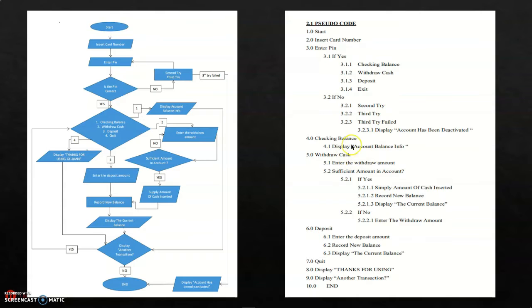For checking balance, it will display the account balance info. For withdraw cash, we enter the withdraw amount and check the amount in the account. If yes, it will supply the amount of cash, record the balance, and display the current balance. If no, it will go back to enter the withdraw amount. For the deposit, we enter the deposit amount, record the balance, and display the current balance. Quit will display thanks for using, and it will ask again.